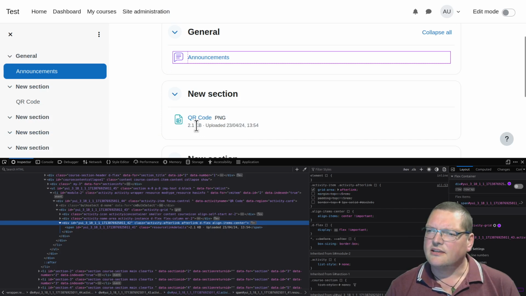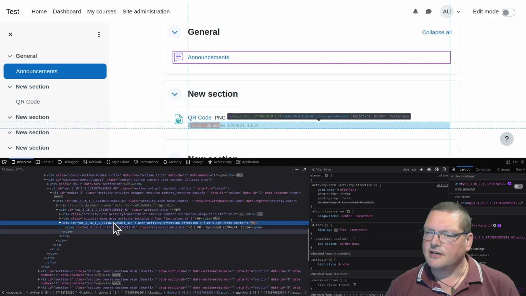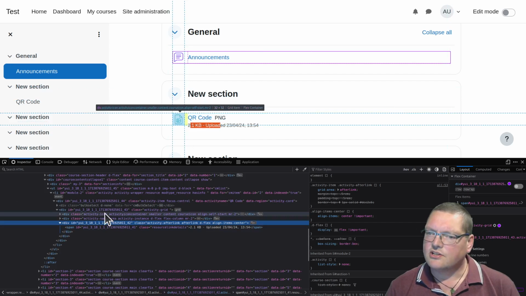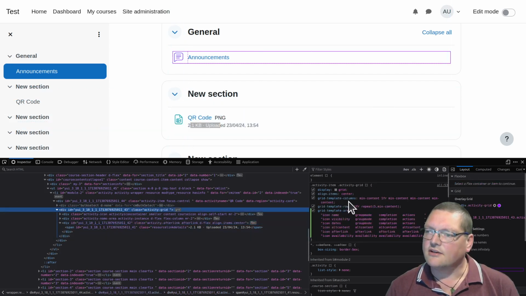But I think, according to the question, what we want is this up here. We want it up here beside the PNG up here. That's going to be a little bit tricky-ish, but we can do it. But the thing that's tricky about it is because this is a grid now, we actually have to change the layout of this grid here. So this is activity item, activity grid.